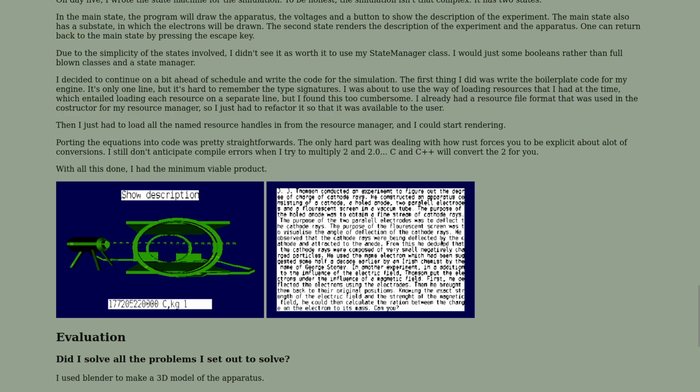He observed that the cathode rays were being deflected by the cathode and attracted to the anode. From this, he deduced that the cathode rays were composed of very small negatively charged particles. He used the name electron, which had been suggested half a decade earlier by an Irish chemist by the name of George Stoney. In another experiment, in addition to the influence of an electric field, Thomson put the electrons under the influence of a magnetic field. First, he deflected the electrons using the electrodes, and he brought them back to their original positions. Knowing the exact strength of the electric field and the strength of the magnetic field, he could then calculate the ratio between the charge on the electron to its mass.